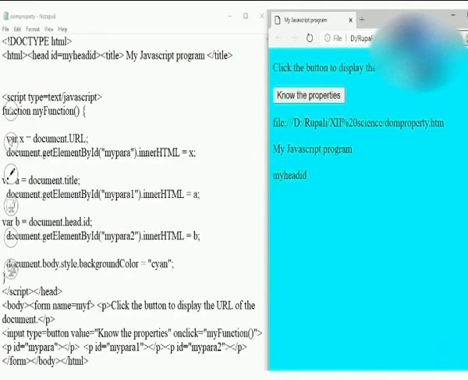So here, observe students. On the left hand side, you will find the code. Here I have mentioned a function. The name of the function is myFunction. In the form, I have mentioned simply a button. If I click on this button called know the properties, it is going to call the function myFunction. In myFunction, I have declared a variable x, in which the property I have used is the URL property of the document object.